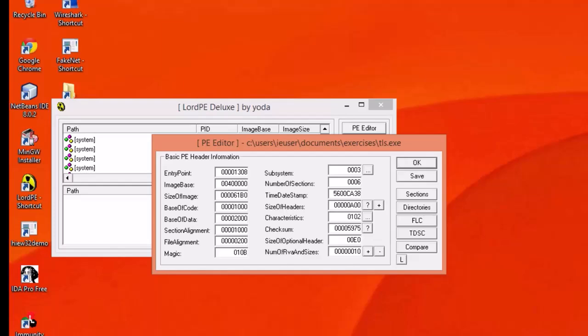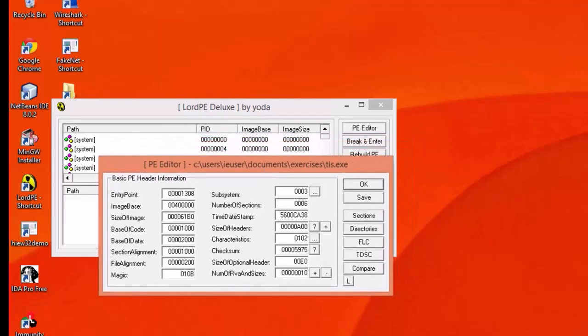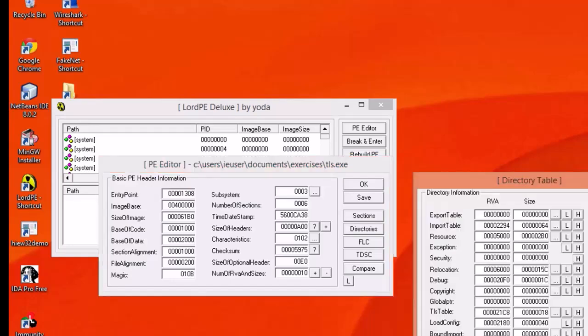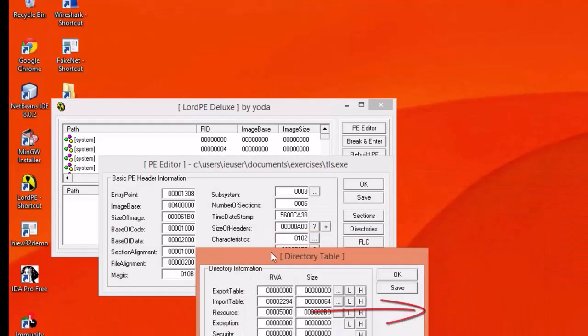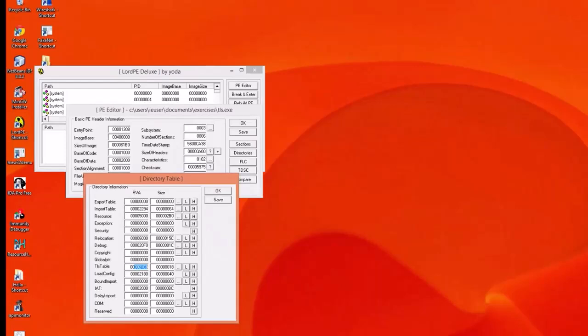So let's see how that works. We have this specific TLS, okay? We can see that it has the entry point at 1308. We can see here also in the directories that we have the TLS table, which confirms we have TLS.